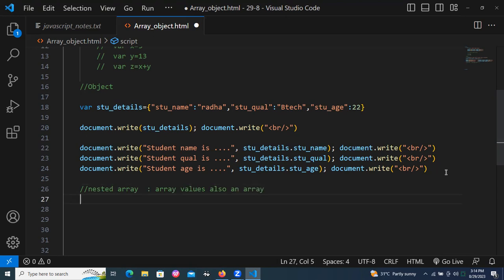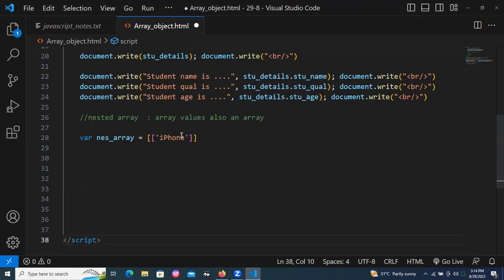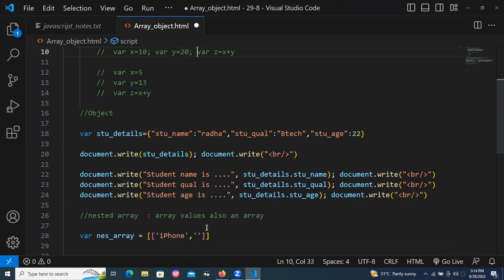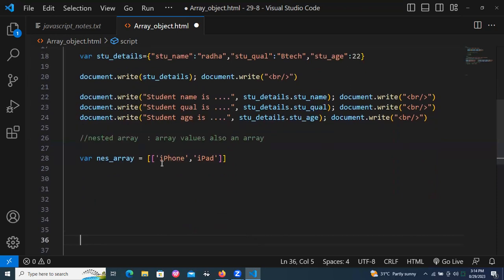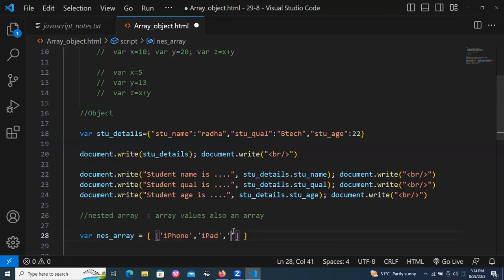So how to prepare a nested array? Tell me, sir, how to prepare a nested array? Nested array is equal to a collection of things. Let me provide a list of Apple gadgets, like iPhone as the first one and iPad as the second one. Now I'm providing a nested array. In the nested array, the first value is an array and the second value is also an array. iPhone, iPad, and MacBook. So these three things are from the company Apple.